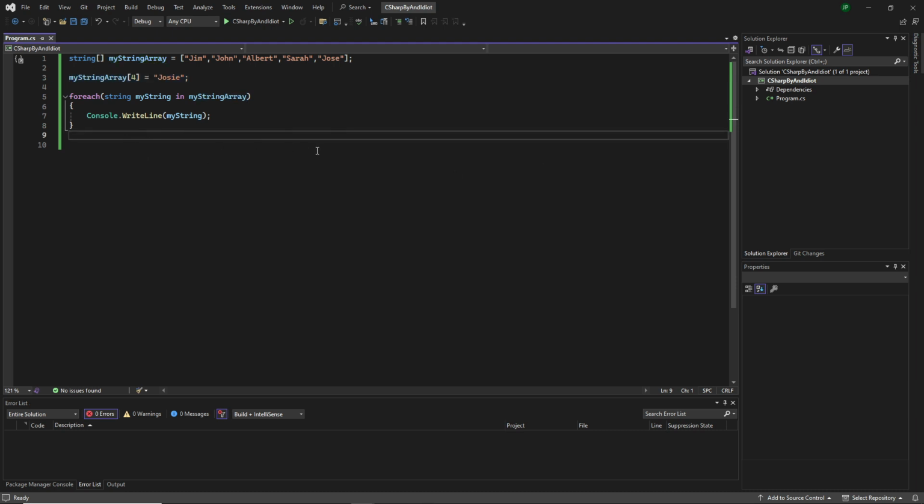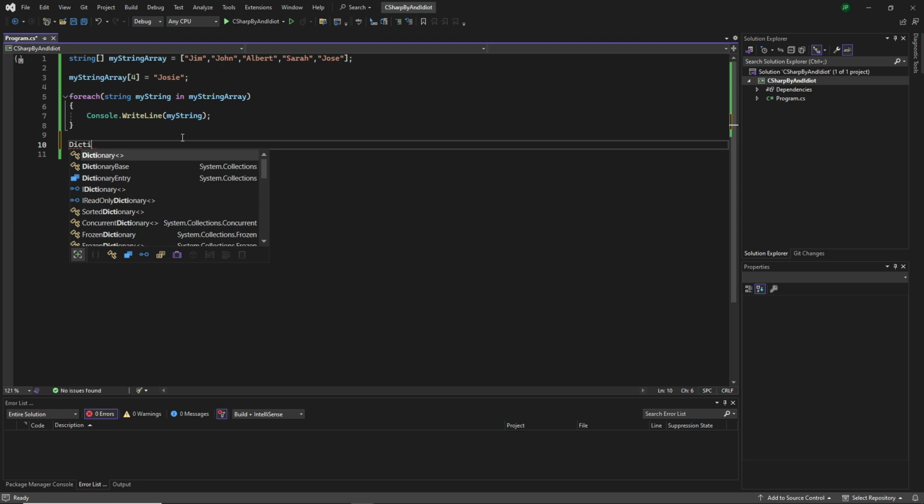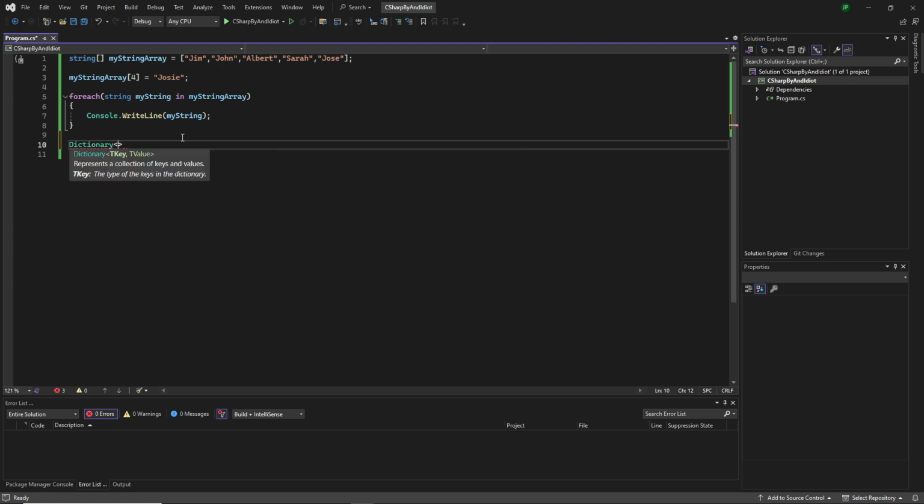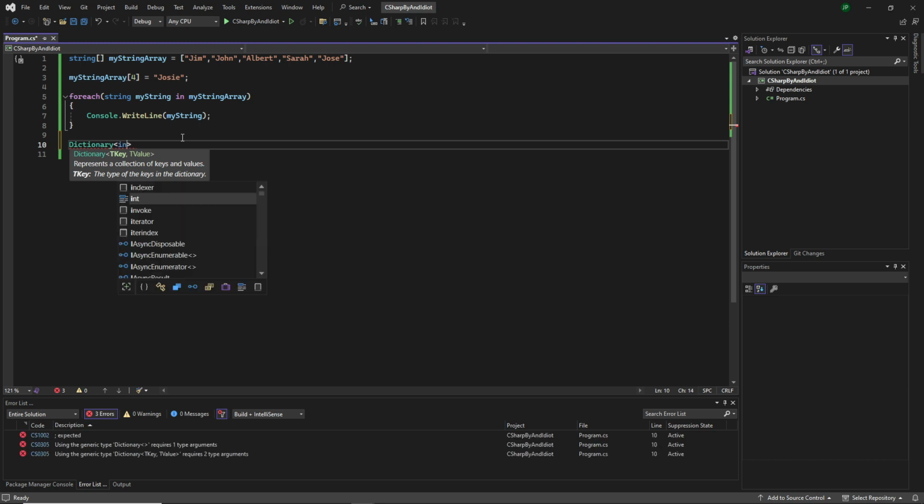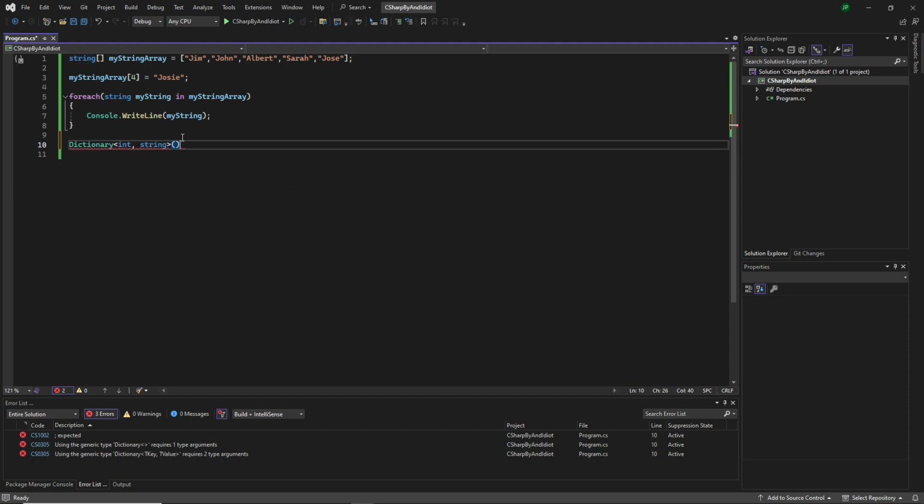Next we will dive into dictionaries, which is a bit more complex, but it's what you would call a key value collection. So you can use the key to fetch the value. So it's a key value collection. And it looks like this. Dictionary, yeah. And we need to define a key and we need to define a value. Now the key, I'm going to let that be an int, and the value, I'm going to let that be a string. Now this is an object we are initializing.